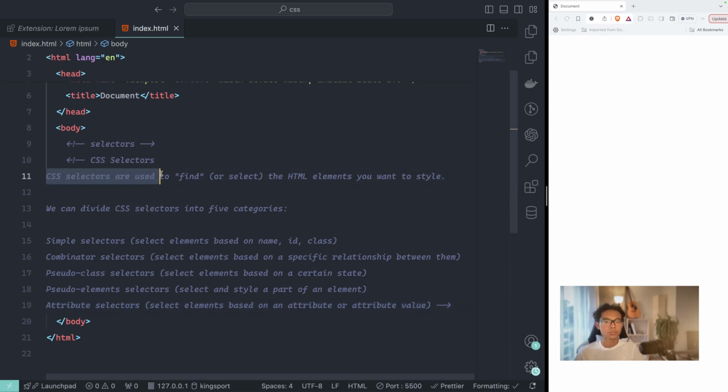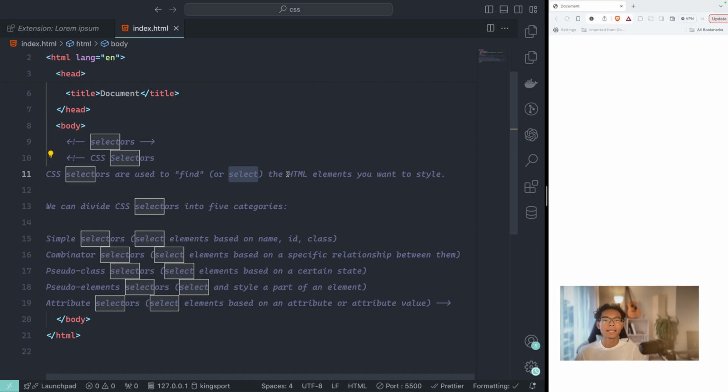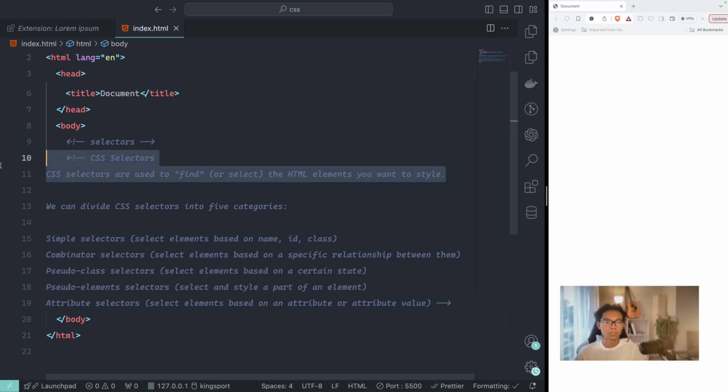CSS selectors are used to find or select the element, the HTML tag you want to style. So that's very simple. And we can divide the CSS selectors into 5 categories. Number one is the simple selector, right?